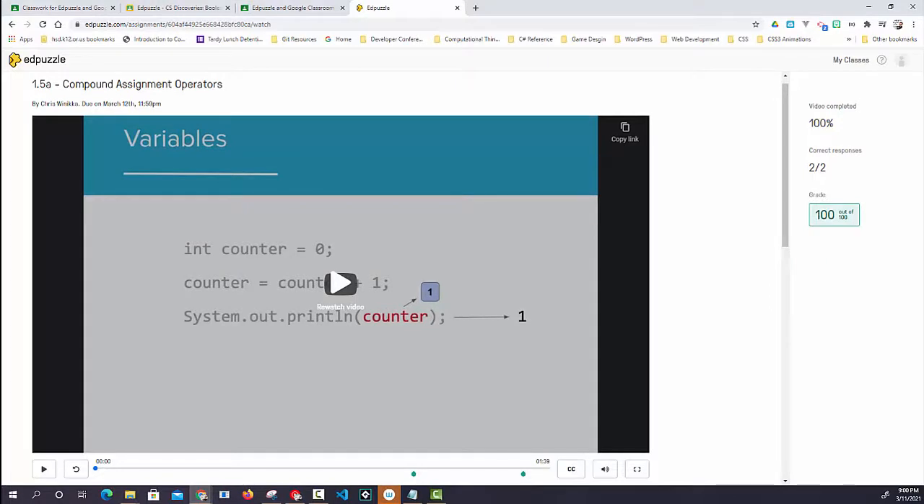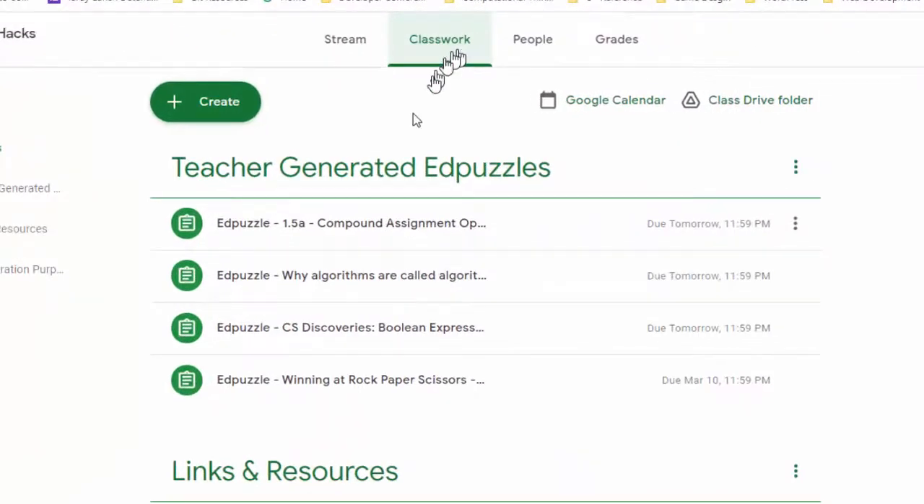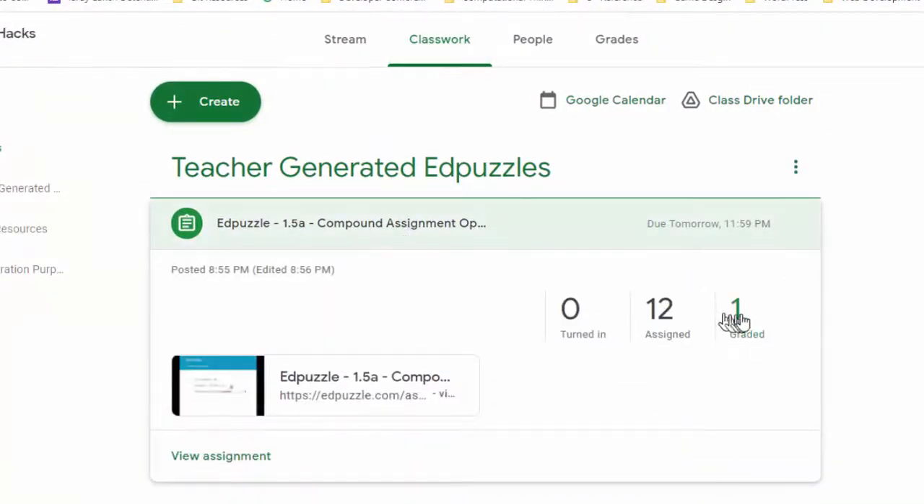Now, as the teacher, what I need to do in order to grade an all multiple choice question is assign it. Once I assign it and a student takes it, grading is done. I don't have to do any more. Let's take a look. So now here we go. I'm going to take a look at this assignment. It looks like one is already graded. See, I didn't even do anything.